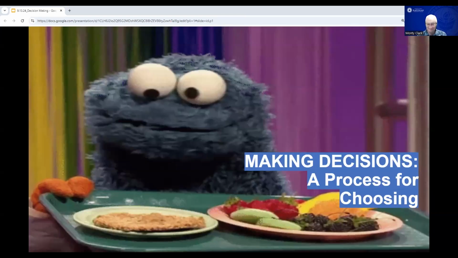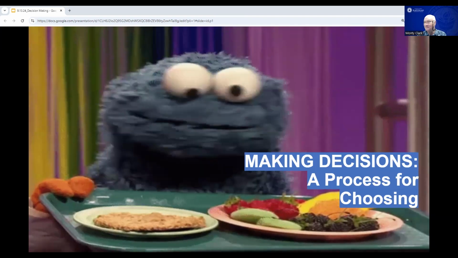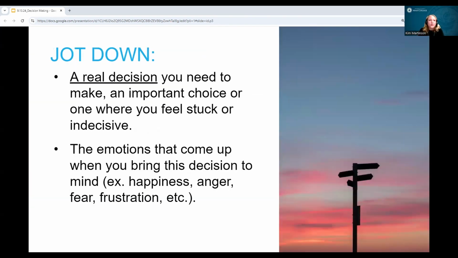Hey, like Cookie Monster here, we all have to make decisions. And I'm going to spend some time talking about the process of making decisions and how to get better at it. Okay, we're going to share a decision-making process to help you make great decisions that you feel happy with.